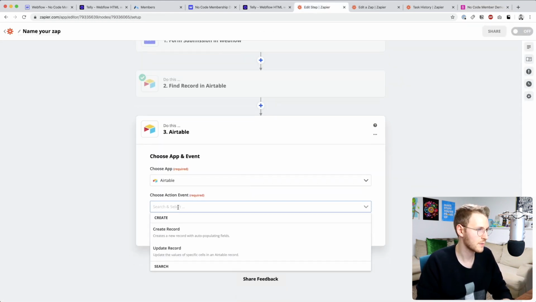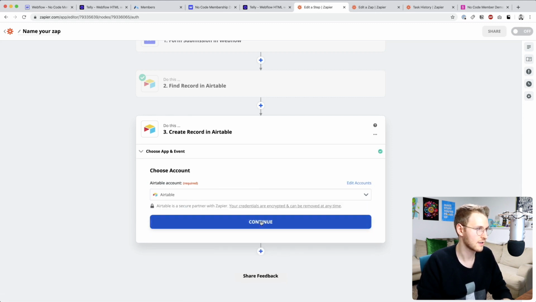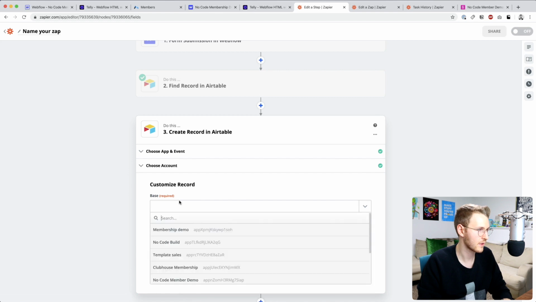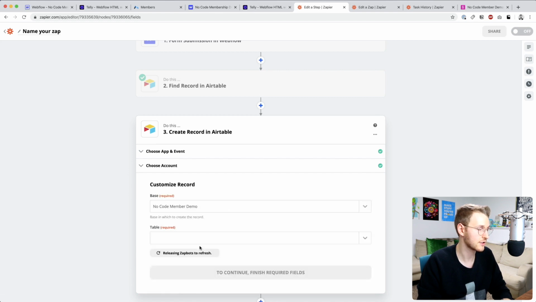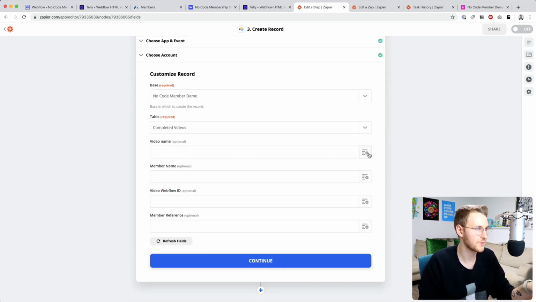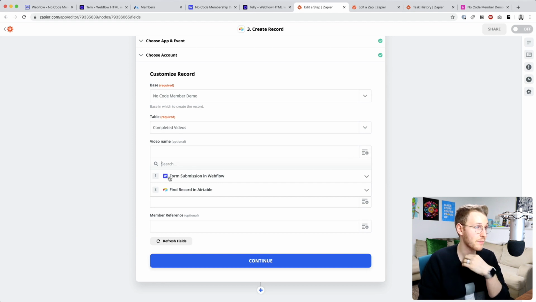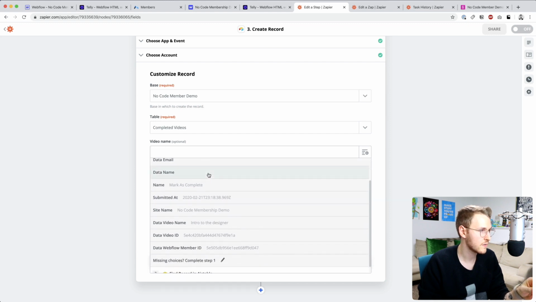So let's go to Airtable, create record, select the Airtable account. We're going to do the no code member data or demo, completed videos. And then here's where we're going to pass through all that info. So this was all passed through via those hidden fields. So form submission. So the video name is right here, intro to the designer.